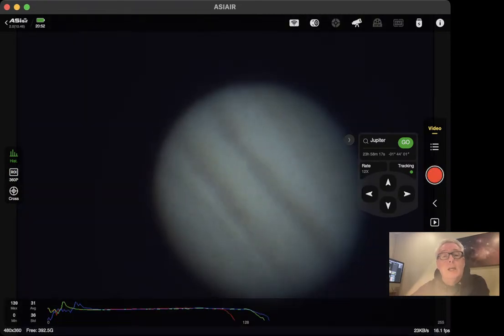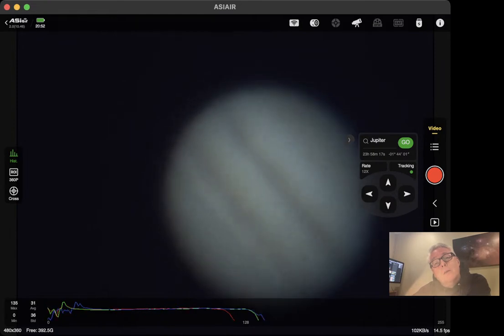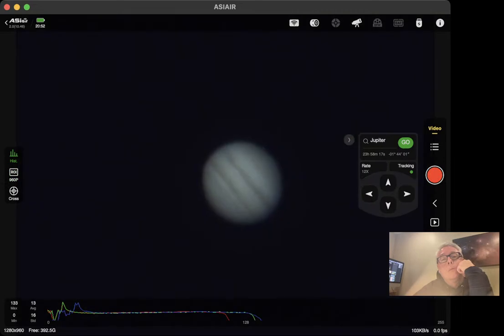I'm connected via Ethernet to a MacBook. Boy, it's really hard to see Io. Thinking it's right in here. Yeah, if I had to guess, it's right in here. Let's go to our live view on Sky Safari. Let's go to now. There we go. Let's see if we can see this feature here. Yeah, really, Io loses its contrast on that disk.